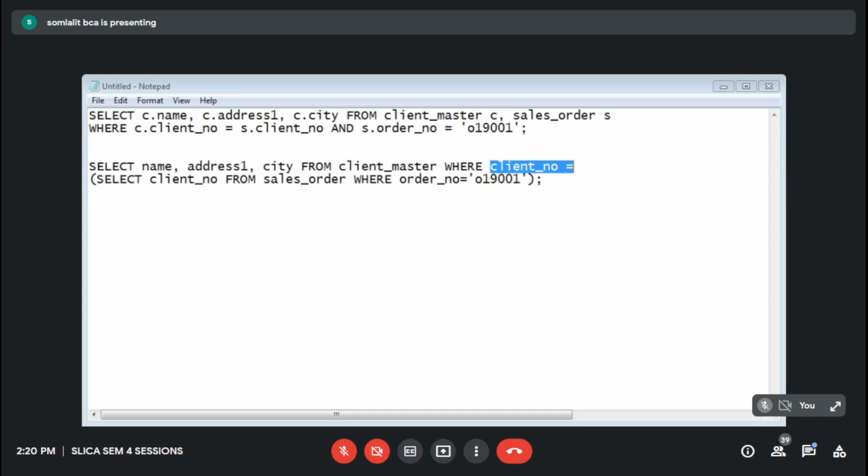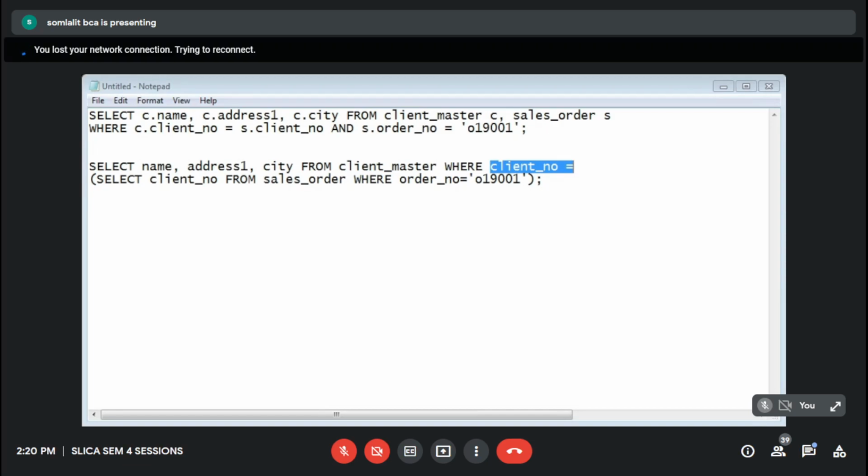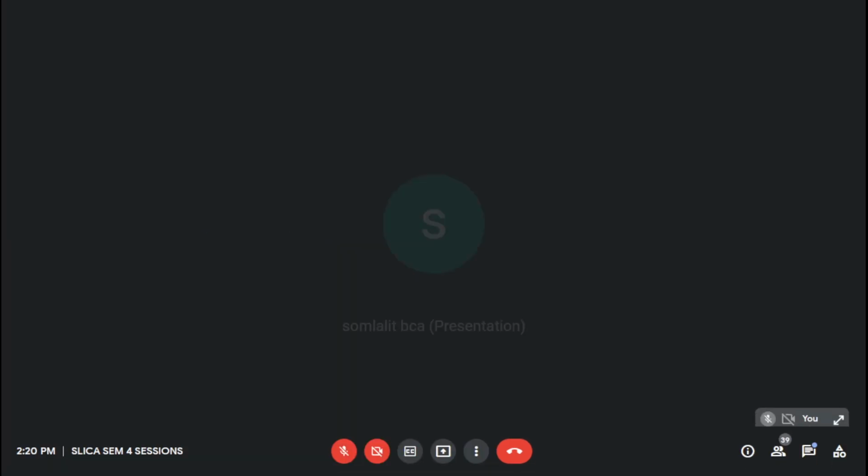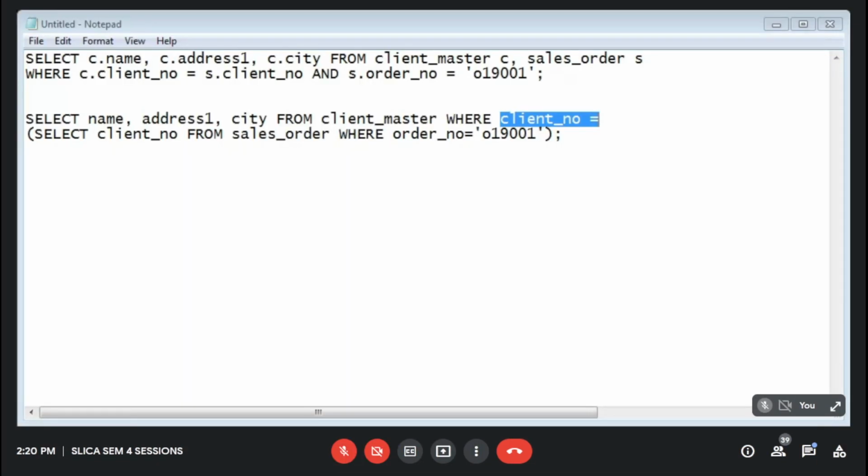Okay, are you getting it? Either you join the content of both the tables and display the record wherever the order number is 19001, or you first find the client number from the order table and then search that client number in the client master. So this query can be done in both the ways, join as well as subqueries. Have you all done the same?